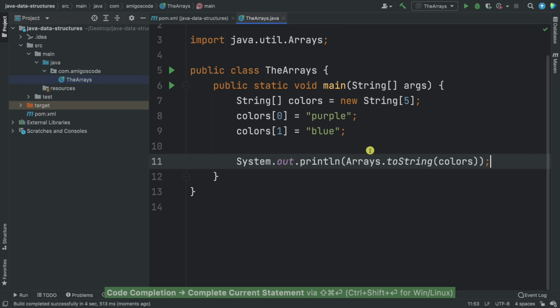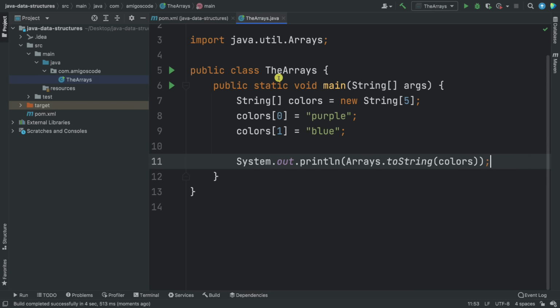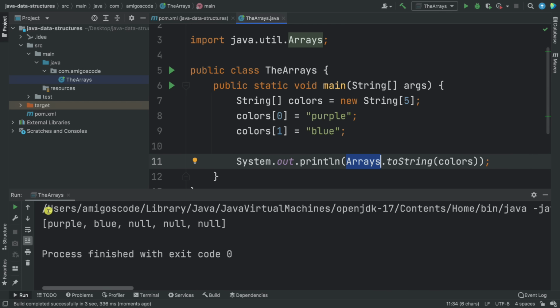This is why I didn't want to use the name Arrays for my own class, because there's already a class called Arrays that gives me a bunch of static methods. Now I can run, and you'll see that it takes the array and stringifies it. Have a look. We have purple and blue, so index 0 and index 1. The rest are null.